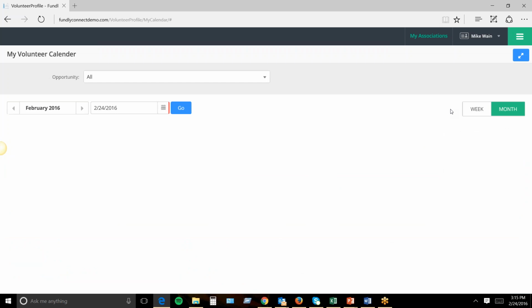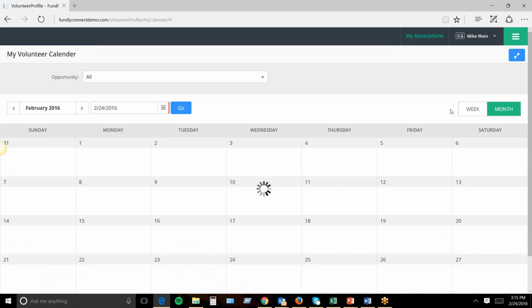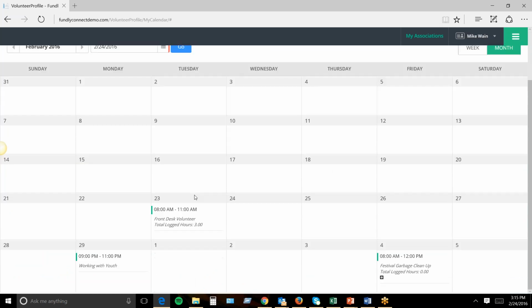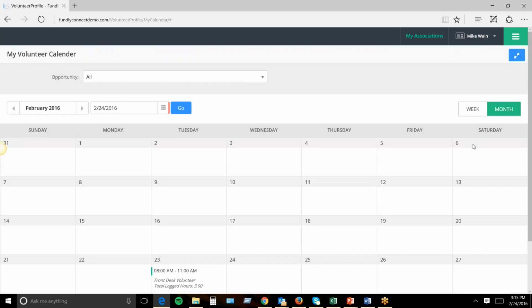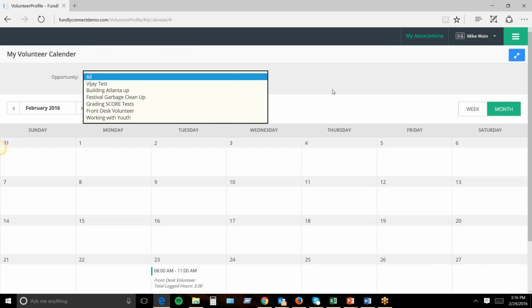He's also going to have a volunteer calendar, making it easy to see what he's got coming up on his plate. Well, here are the different volunteer opportunities that he has coming up. He can look at this from a week or a month perspective or sort it by opportunity.